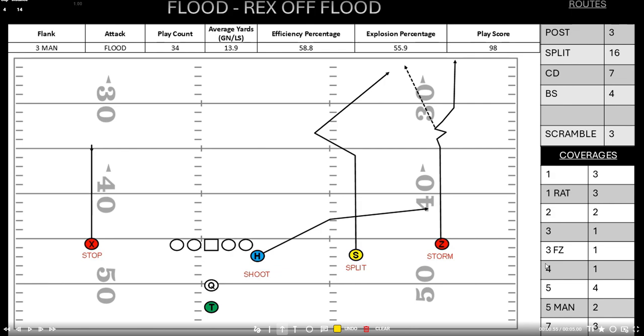Backside, usually they have a dig bait combo for cover 2. Okay, I'm just running a stop because I'm not throwing the ball there, and I'm using that for a different check mechanism later. But it's the same thought process, okay? We like this against zone, against man, not so much. So the floods, what do we see? We see higher yards, higher across the board, right? Higher efficiency, higher explosion, higher play score.